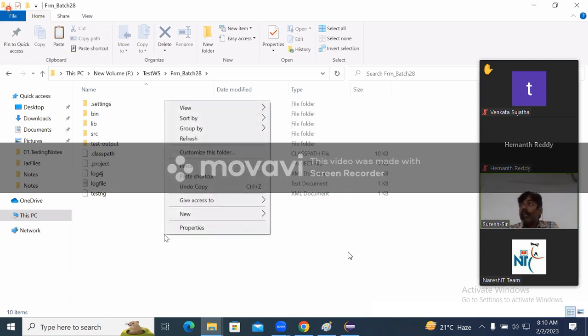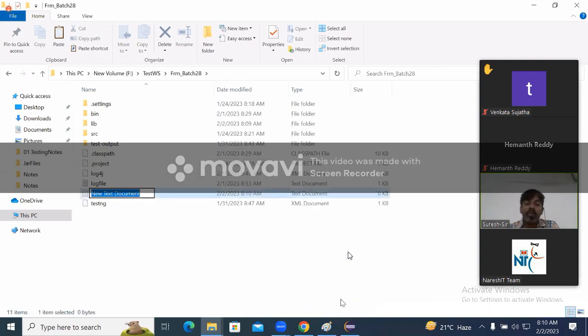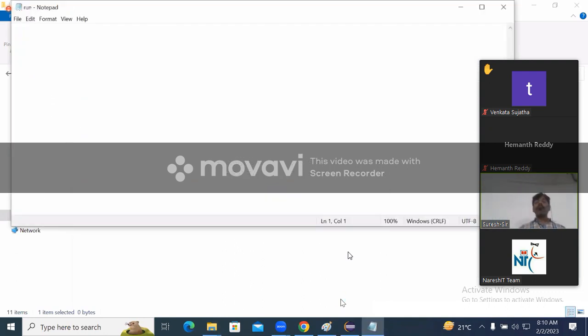Create a text file in the project workspace. We are creating one text file. You can provide any name based on what you are comfortable with. I will be taking it as run. I have just created one text file here.